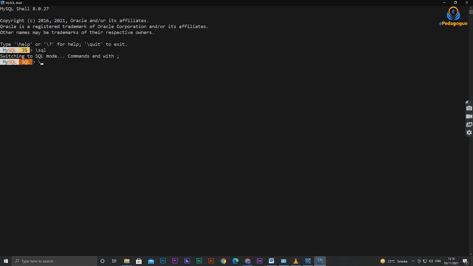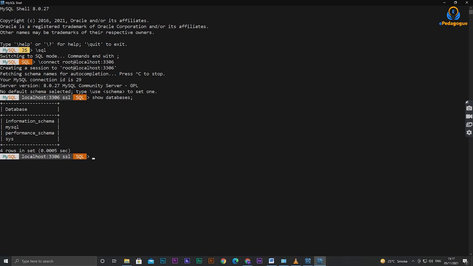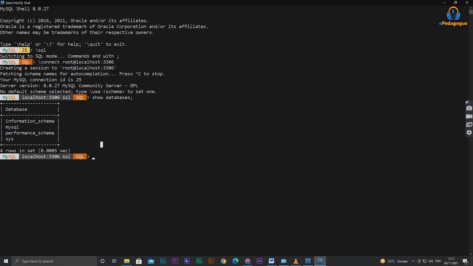Now for connecting to my root user, I have to type \connect root at localhost, colon, this is the port number, 3306. If your password has not been saved, it will ask for the password. Now you can see that my SQL Server has been successfully connected. Now I will show you by running a simple SQL query, show databases. All the databases are visible to you. This is working fine.